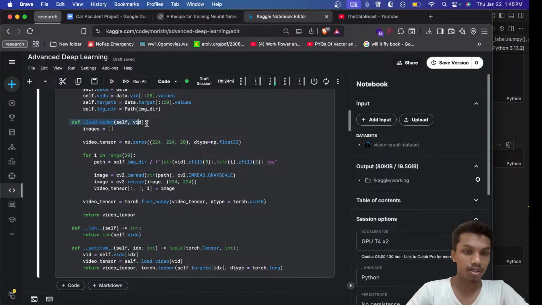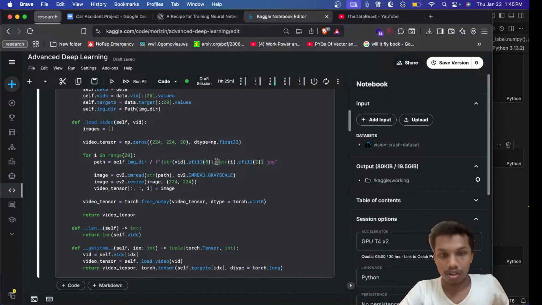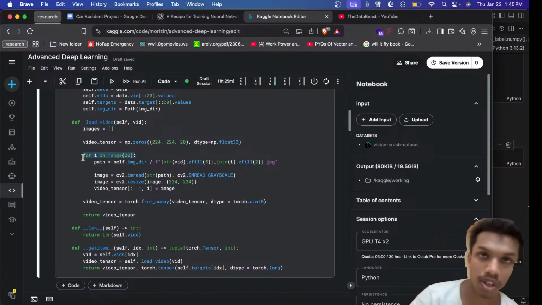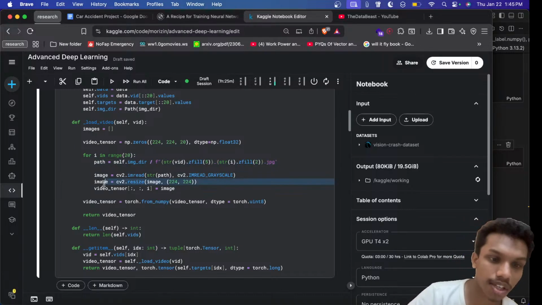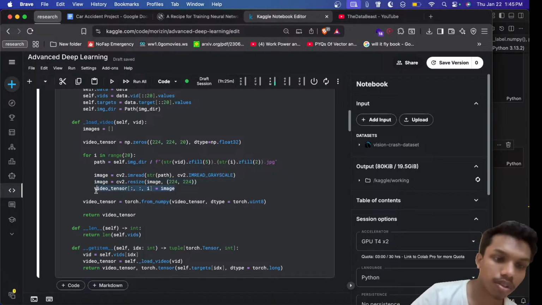So here's how it loads the videos. We collect the images, we take the path of each video, and we have saved it using this format: the video ID and the frame ID. The frame starts from 0 to 20, and 20 is not included, so that's 20 unique values. We just get every single value, read it, and resize it to 224.